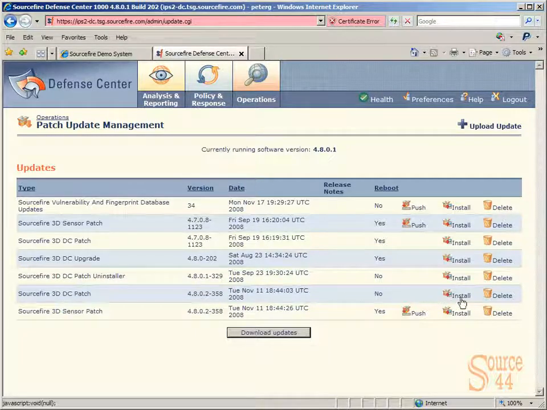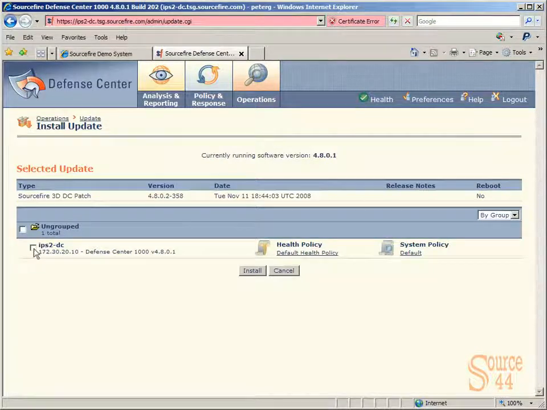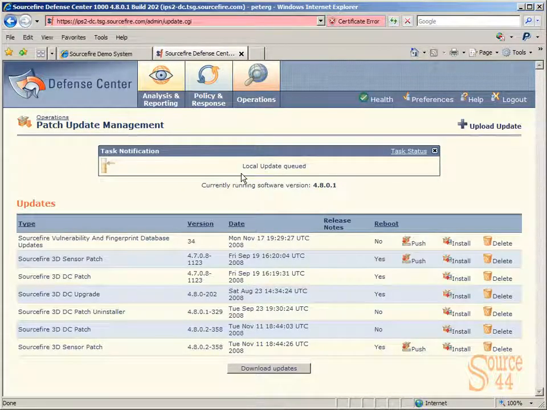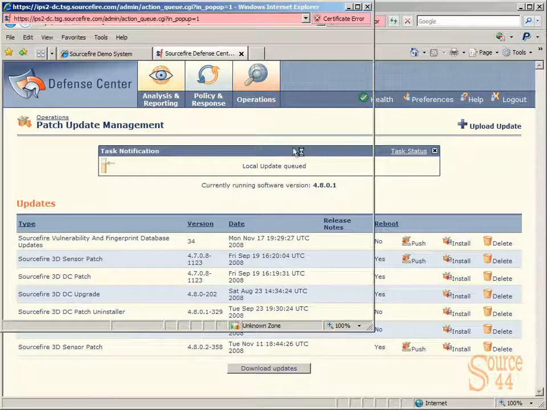We can see that it's already been brought down and downloaded. Let's go ahead and push it out to our system. So we click on install, we choose the device that we're going to push this out to, and we click on install. Usually this takes probably 8 to 10 minutes. You can see here our local updates being queued. We'll go ahead and click on task status.